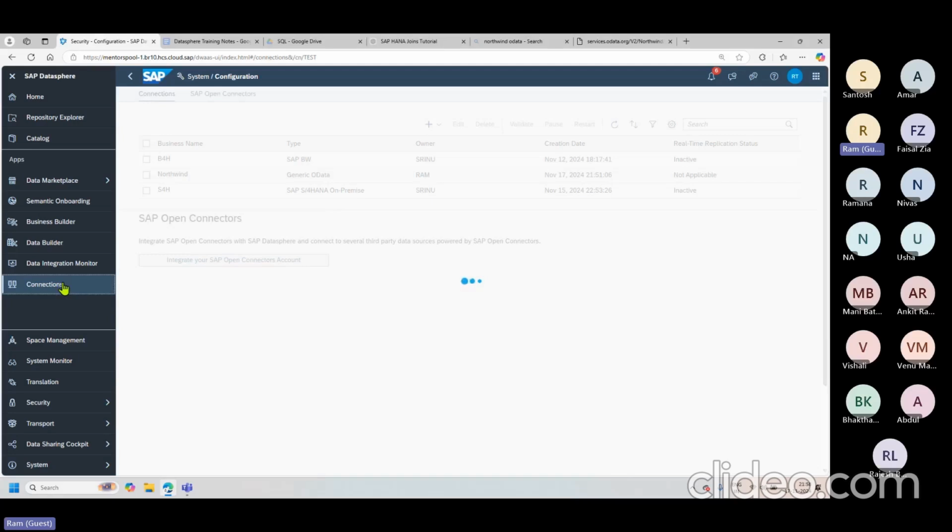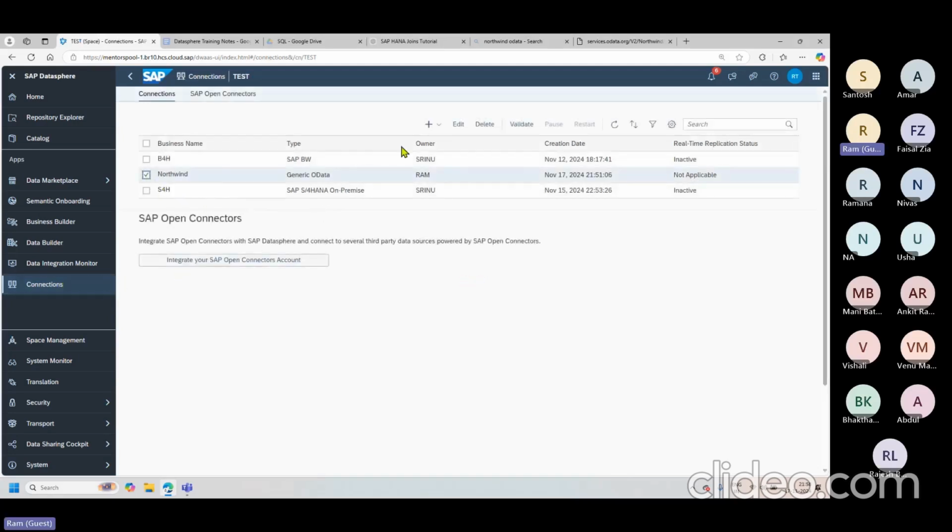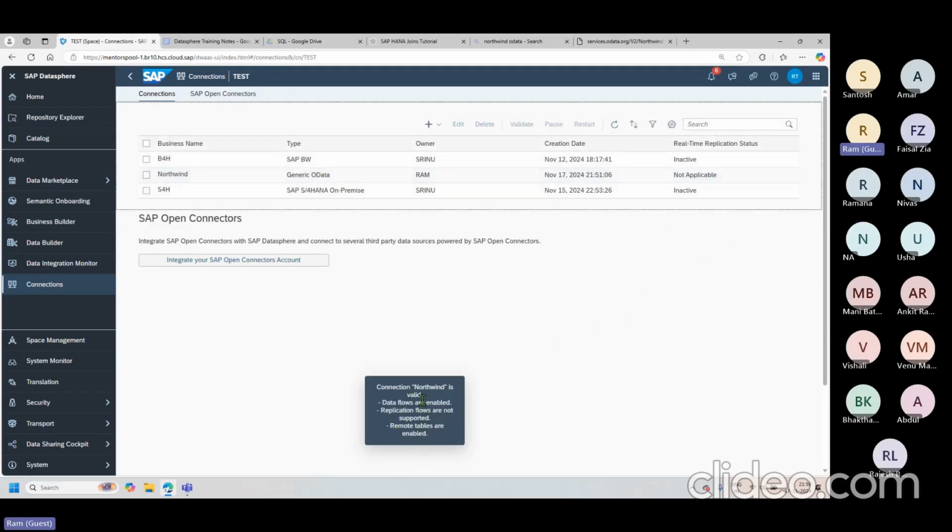Now if I go back to my connections and if I validate it, now you see it works. It says valid and it does not give any issues.